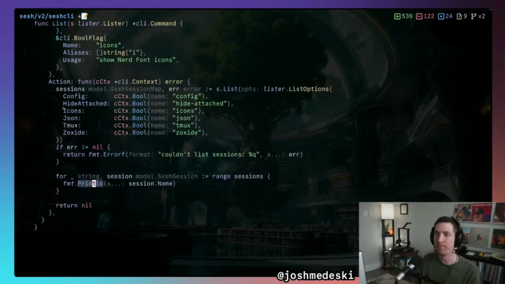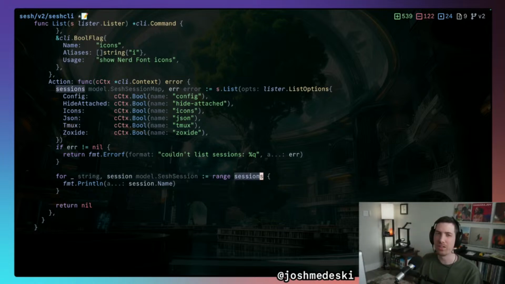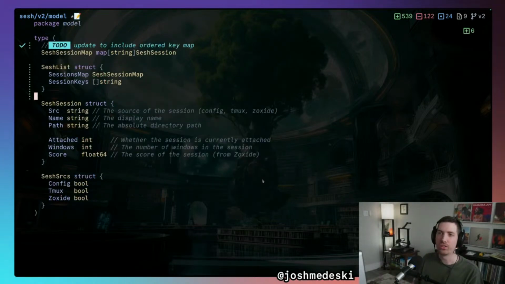So I think if I were to fix this, it makes me feel a bit more confident moving forward in knowing what I'm dealing with, and I can be a bit more strategic. Rather than ranging through sessions, it would be a range through some sort of sessions list. I don't know. The naming of this is going to be tricky. So we're going to have to decide how we want to name it.